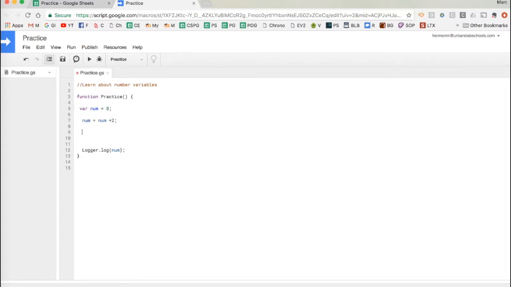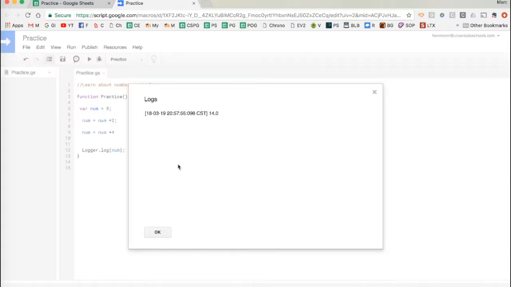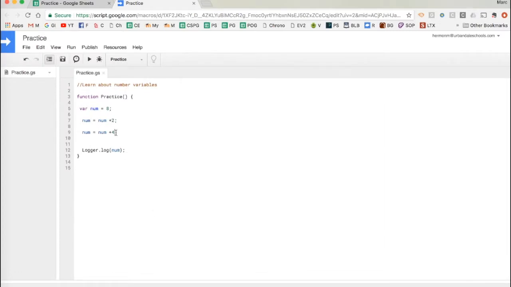So if I do num again equals num plus 4, well, now num is 10, so this is going to be 10 plus 4. Now the new num should be 14, right? And it is.